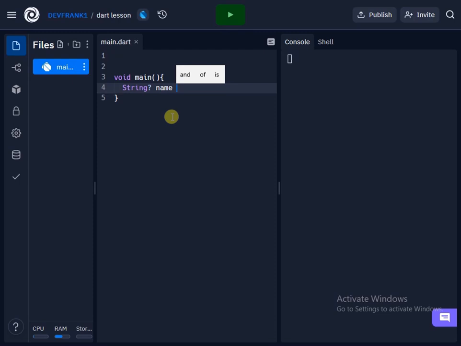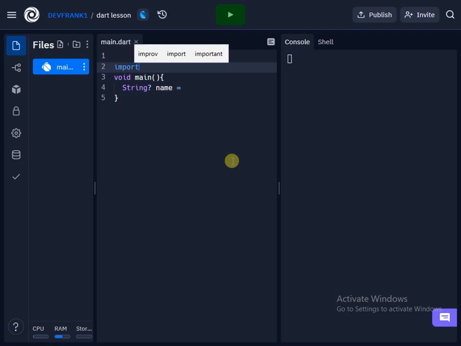Then the value of this name, so I'll just say equal to, the value should be what the user enters. So there's something we call standard input, which is stdin. But before that, we need to come over here and import what we called .io. The .io stands for input and output. So I'll start by typing import, then I'll say .io. Then I'll enter my semicolon here.